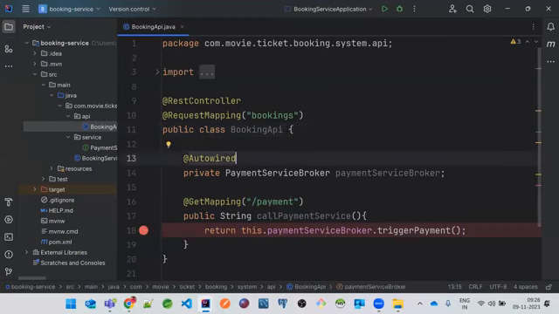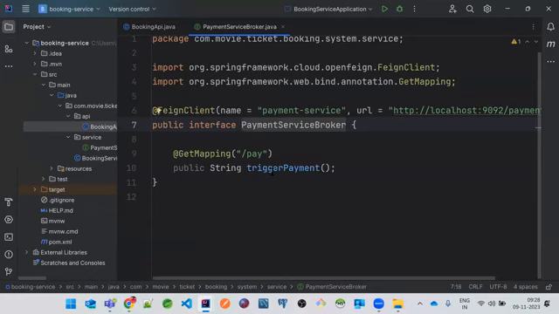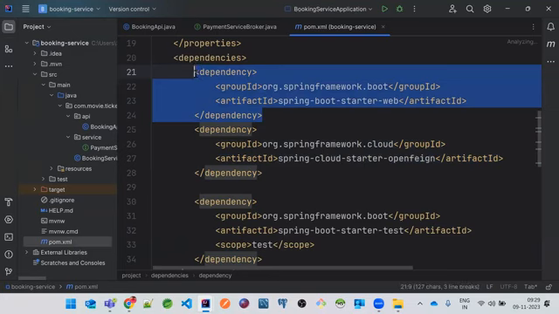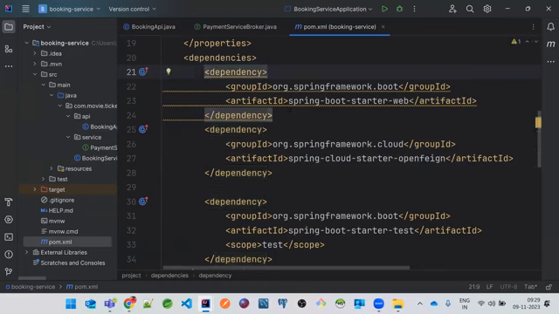So right now, here we do have a payment service broker. I'm just explaining the things whatever I have done yesterday. So this is a booking service, and this is a POM.xml. So here, as usual, we do have a starter web. Do you have any knowledge of Spring Boot? Good, right? Okay. So we have actually provided the dependency of the starter web.